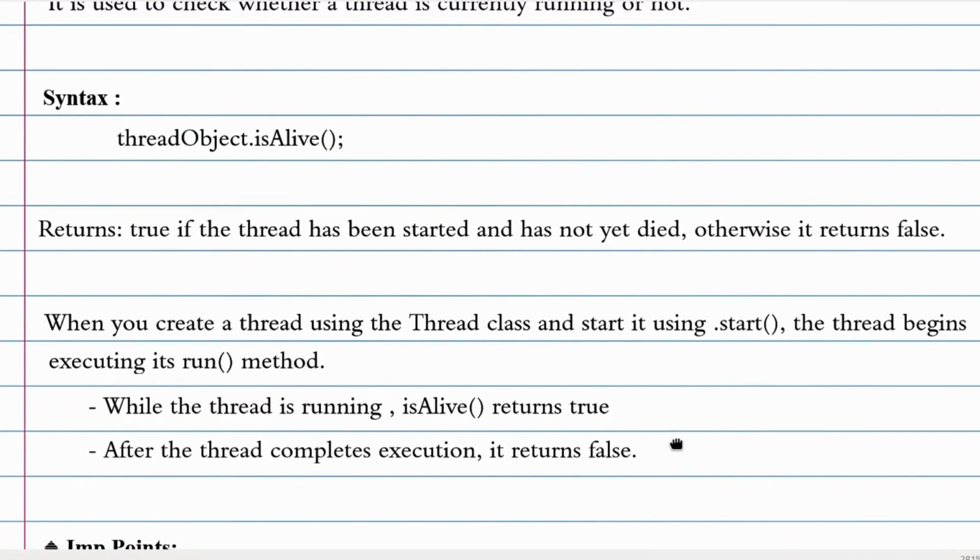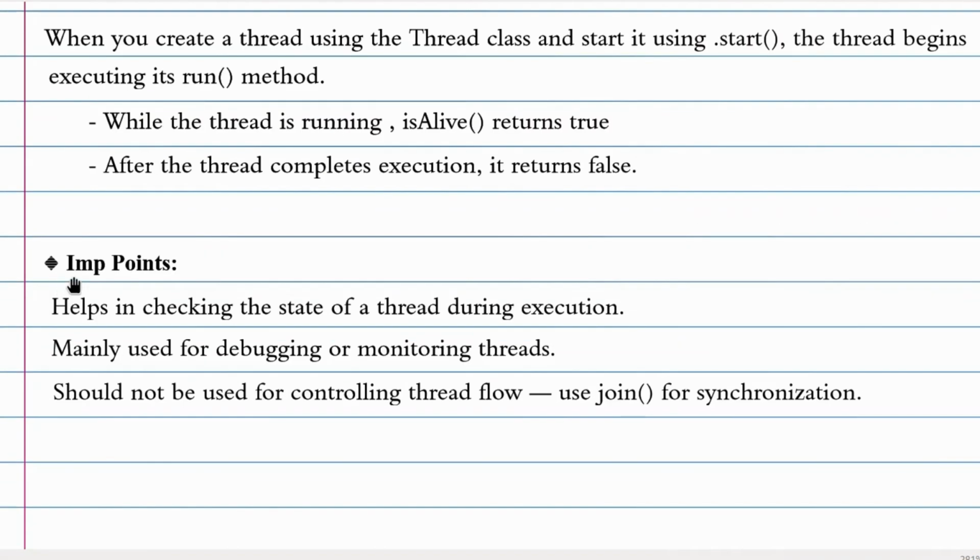Suppose we use the isAlive method before the start method, then it will return false because the thread has not been started yet. After we use the start method, the thread will start its execution. So if we check isAlive before the start method, it will return false, and after the start method, it will return true. We will see the practical, but first the important points related to the isAlive method.